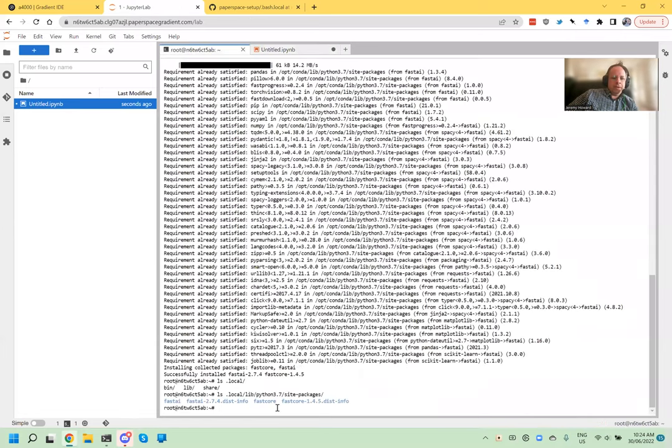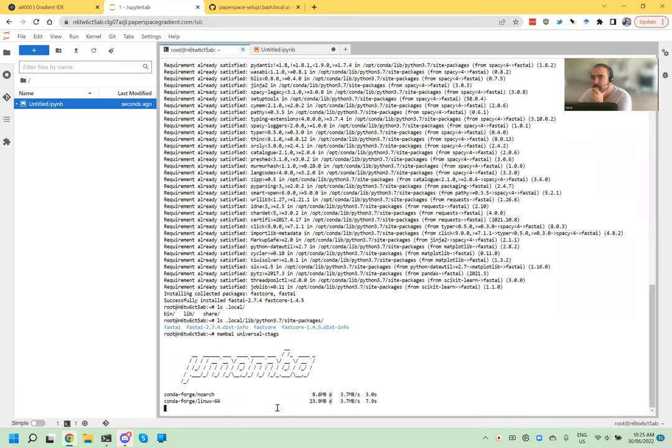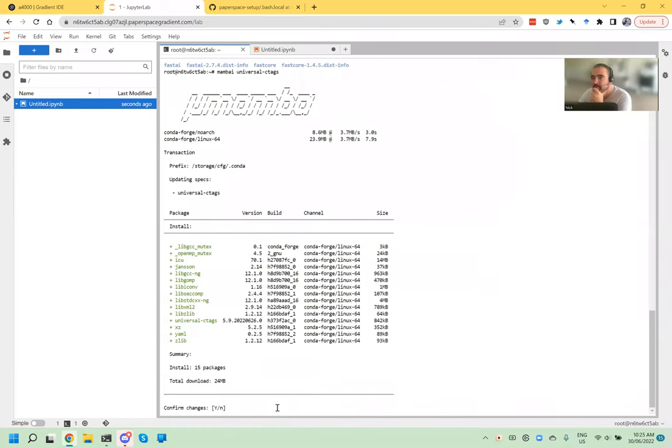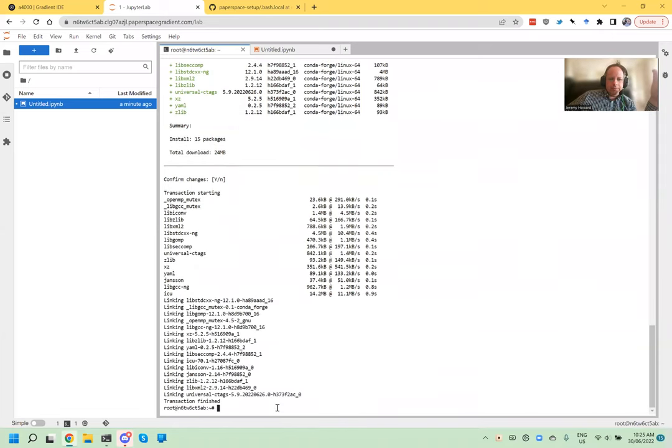Okay, next question. Can we install binaries? For example, universal-ctags, mambai for mamba install, universal-ctags. There we go. So you see, the nice thing about this is even all this persistent stuff we're installing all works on the free Paperspace as well.